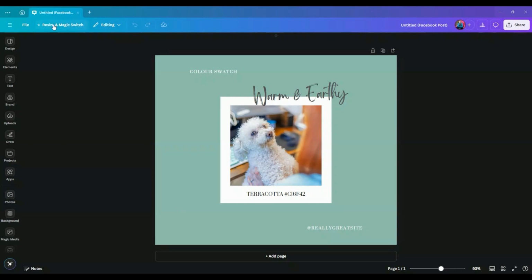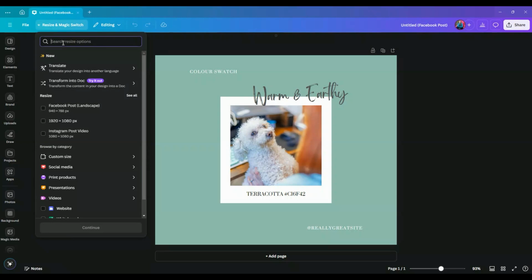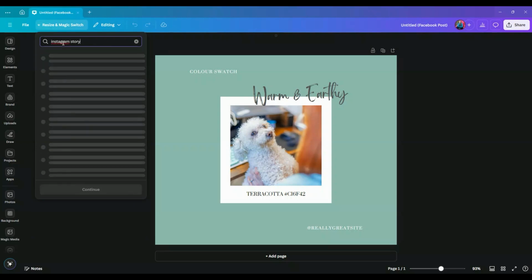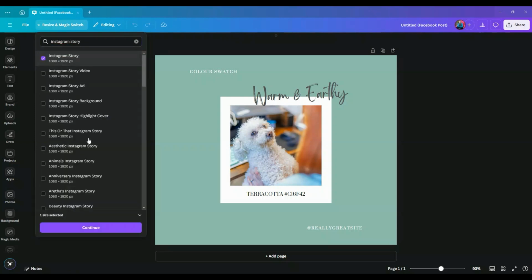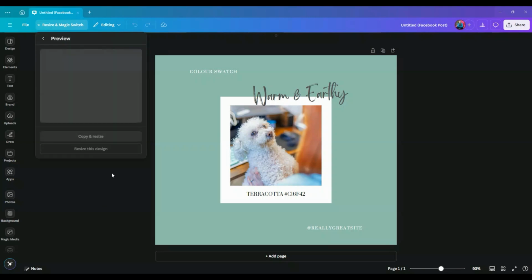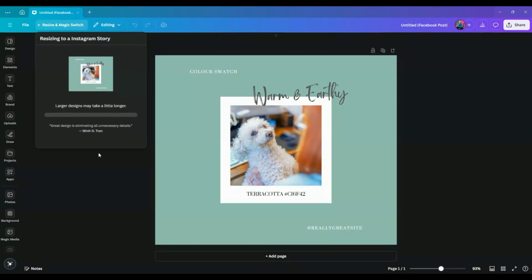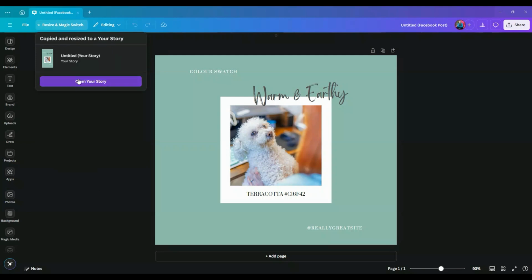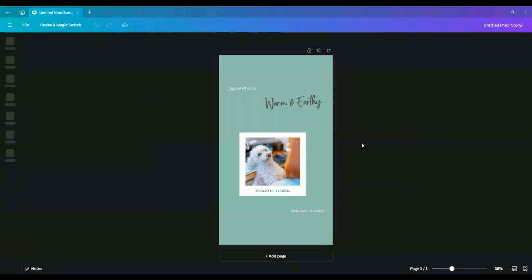Same thing. We're going to hit resize and magic switch. We're going to search Instagram story and we're going to choose that option. Same thing. We'll be able to copy and resize or just resize. Let's go ahead and copy and resize. And in this case, I'm going to probably want to reorganize this, right? Because now this looks a little funky.